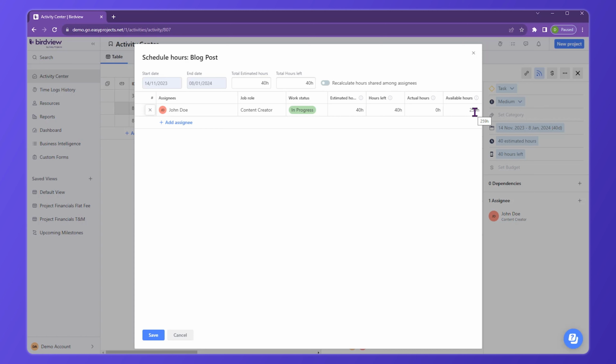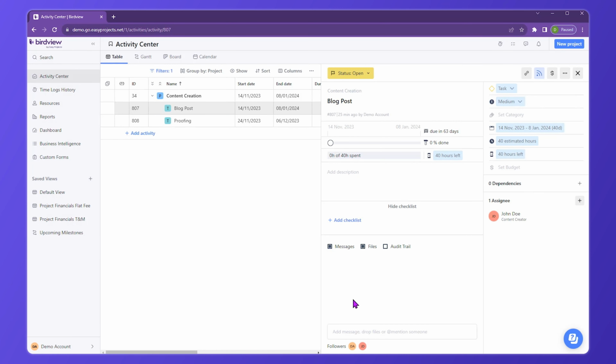Now, should that have been a potential over allocation, hypothetically speaking, say those hours translated to perhaps 400 hours in that same date range, we would show this as a red marker where there is an over allocation. So let's save this information, and now we've got John set up in there.